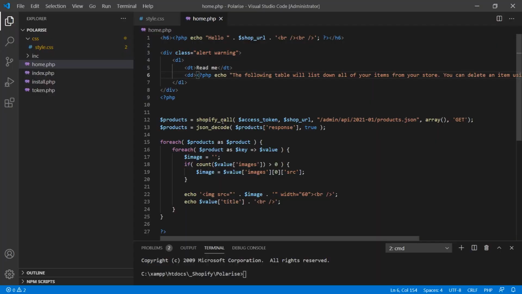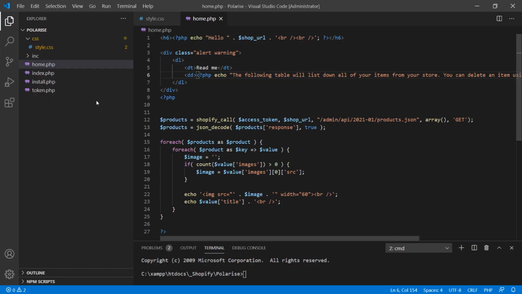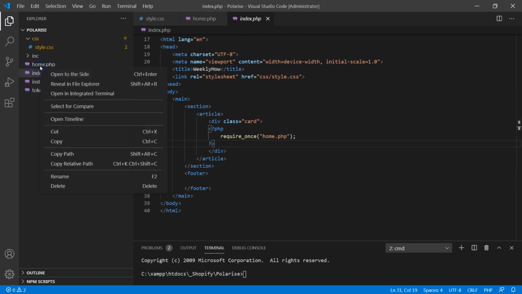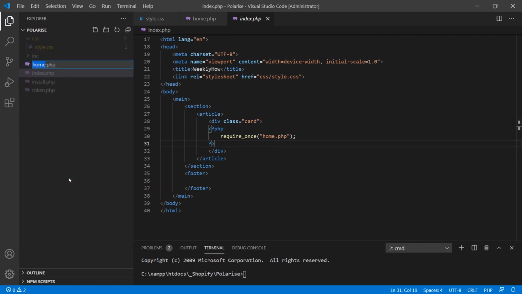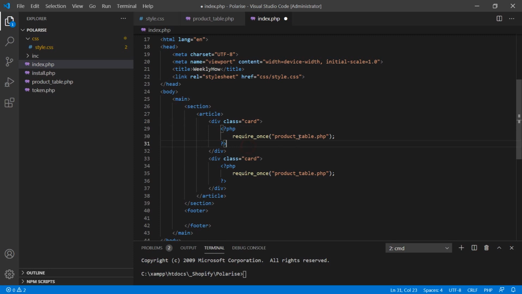So let's open our VS Code again and let's try to customize it because I want to separate the table from the header, which is the hello and then the readme. Let's separate that. Let's open our index.php and in here I have the following card, require home, and actually we can just rename this, instead of home, call it product underscore table. And then instead of home, change this to product underscore table. And then I'm going to create another card. So I'll just duplicate this div and then paste that above like so. And then instead of product table, I'm going to call that header.php.